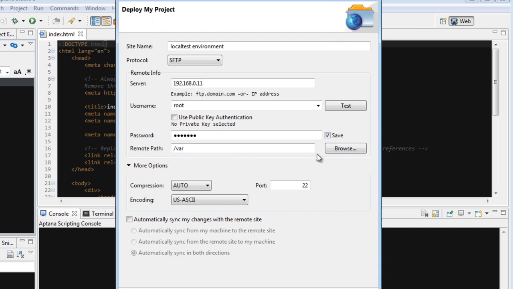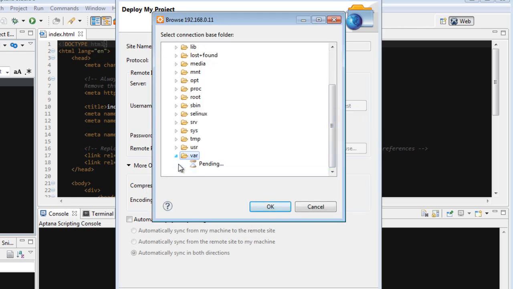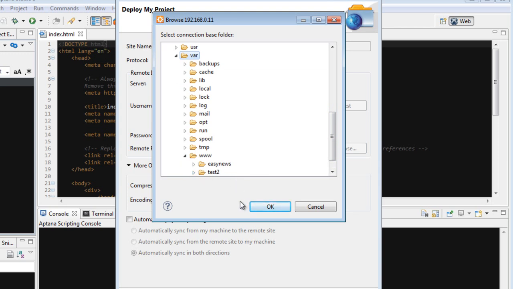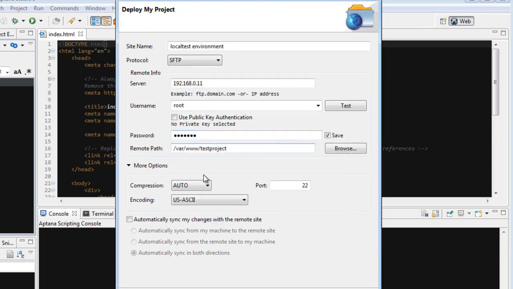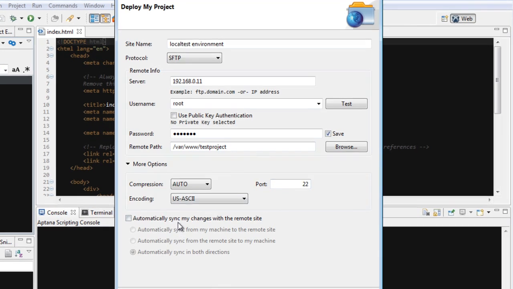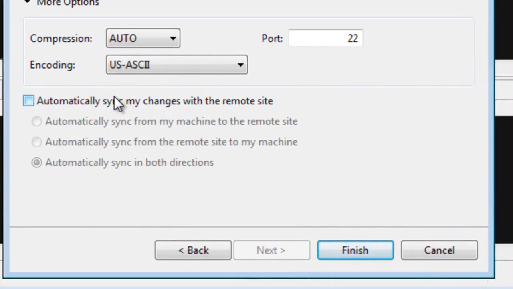And in my case, I know that we are in var www. That's with almost every Debian server, if you don't configure it otherwise. And here we have Test Project. We click on OK. It knows the remote path. And now the last thing that's pretty useful in here is to automatically sync my changes with the remote site. We have three options. First, sync from my machine to the remote site only, sync from remote to the machine only, or sync both. So keep both in sync.